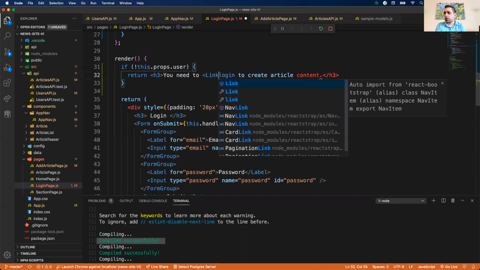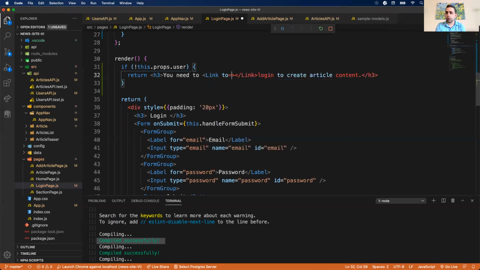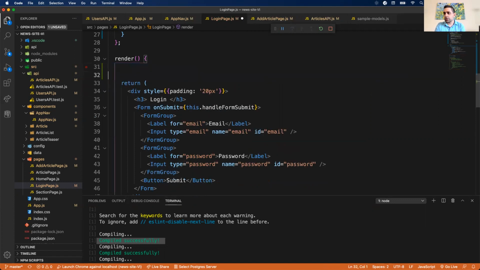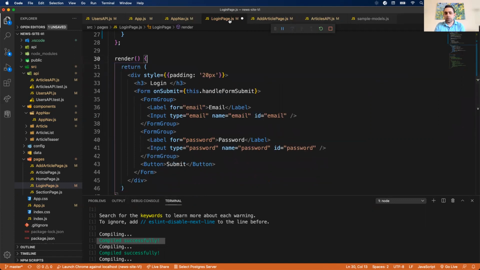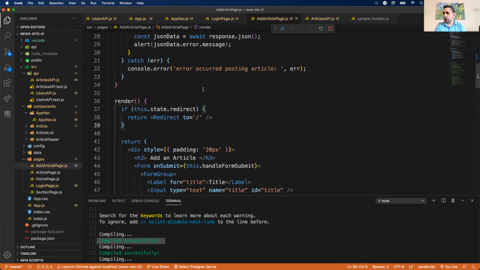So let's add a link here. And let's link to our login page. You're adding this on the login instead of the add article. Thank you. Definitely losing my bearings here. All right, so that's login page. Yep, thanks for that catch. You guys are great at catching my mistakes.